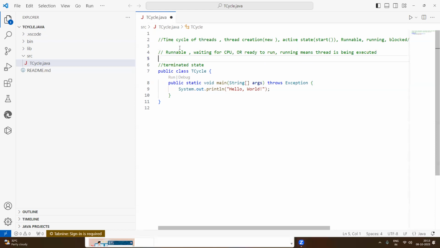Then after that, how many states? I told you that, under the time cycle of threads, whenever a thread is created, it would be in the first condition, new condition. After that, once we have used the start method, whenever we use the start method, it will be kept in active condition, active state. Okay, so then next, what happened?